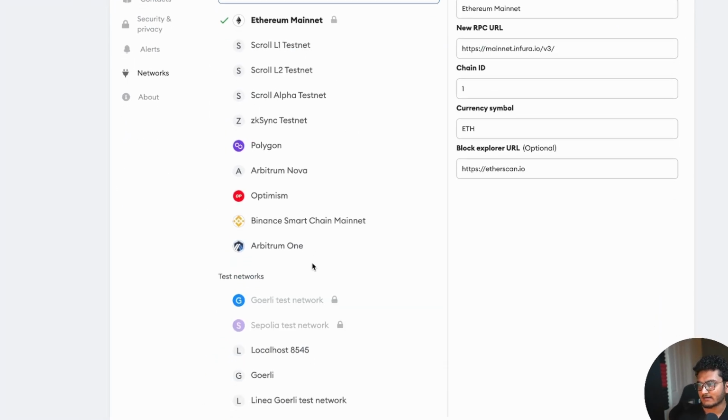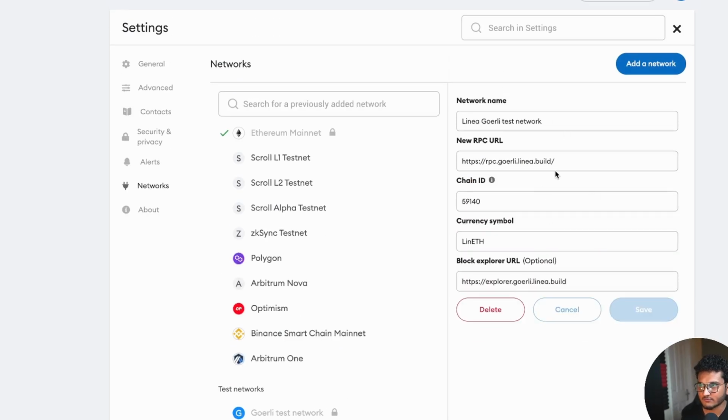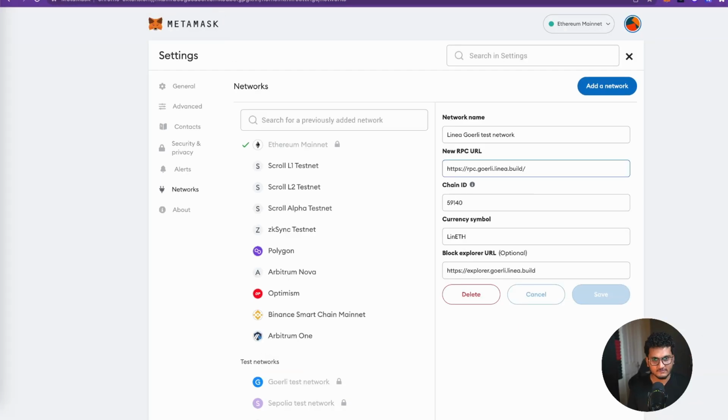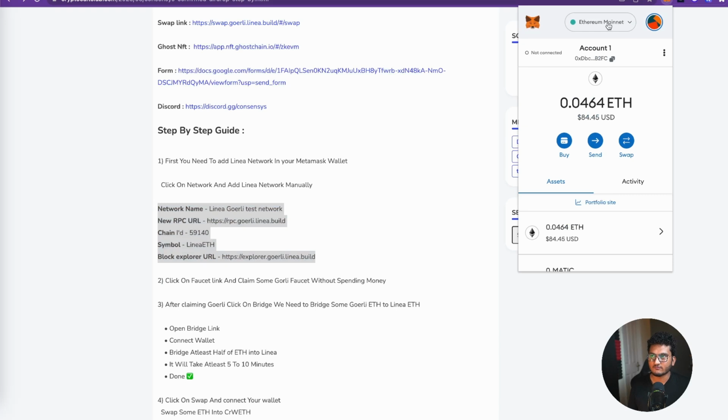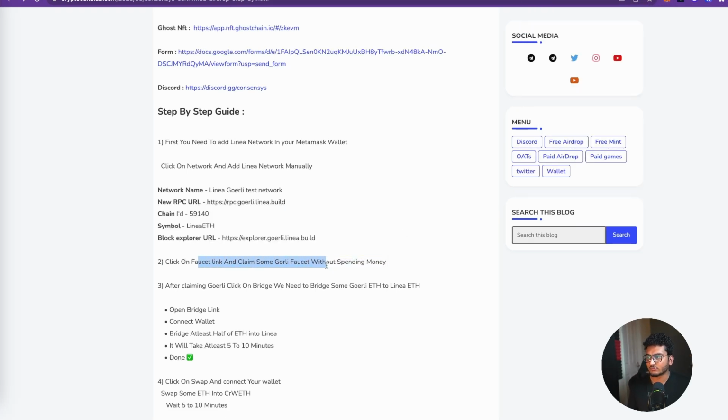I have already added it as I was testing this airdrop. This is the information that I have added. Sometimes you need to add this slash, so don't forget about it. And let's go to the next step. So you have now added the network. You can find this network here, Linea Goerli test network. Now the next step is we need to go to the faucet and get some testnet ETH for us.